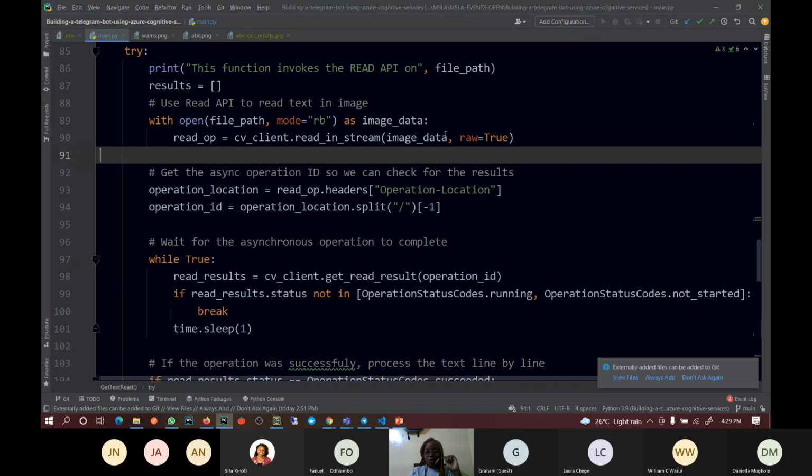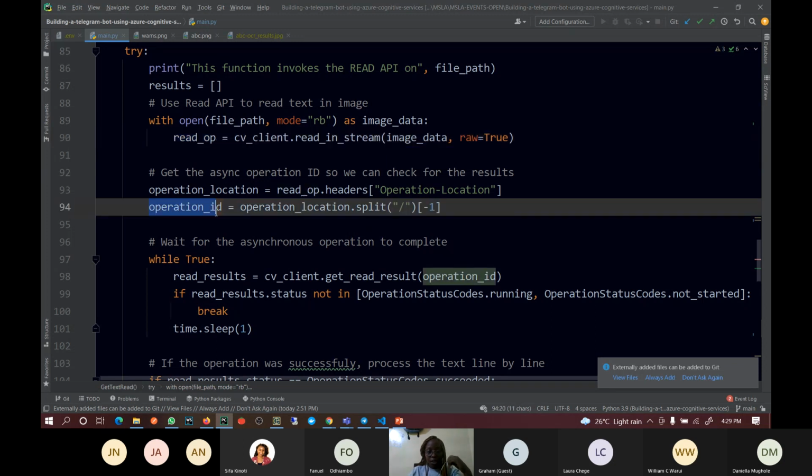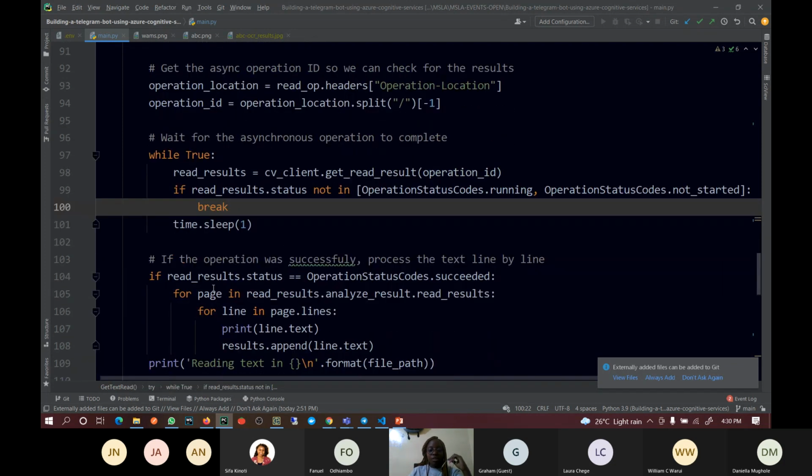Yes, whether we have results from this. So the Azure client, once you give it the image or the PDF, it has headers, and I'm storing those headers in the read op. I keep checking whether this specific file you're processing has finished. Once it has finished, we can get out of this while loop. Otherwise, it will keep running until the process either succeeds or fails.